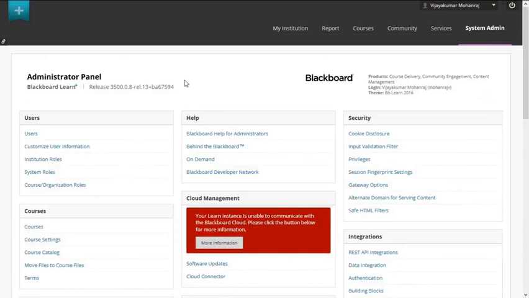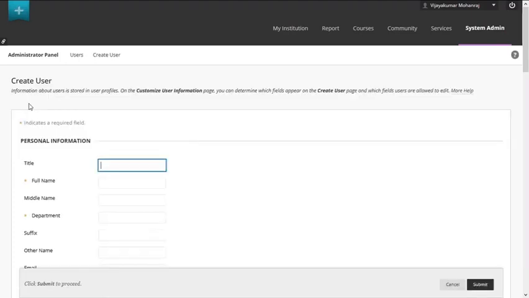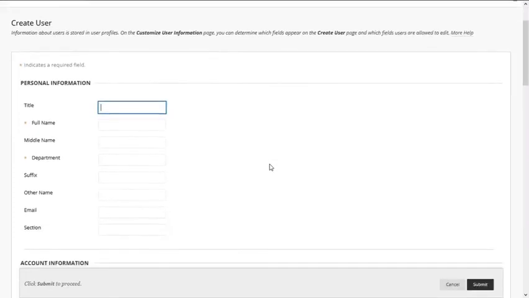The first job is we need to create the user. User may be a student or user may be a teacher. For both the roles, we need to create the user first in the Blackboard LMS. For that, go to this user section and click users option. So now we will go to the page where we can create users. Here for creating user, we need to click this create user button. Click the button and here we can create the user.